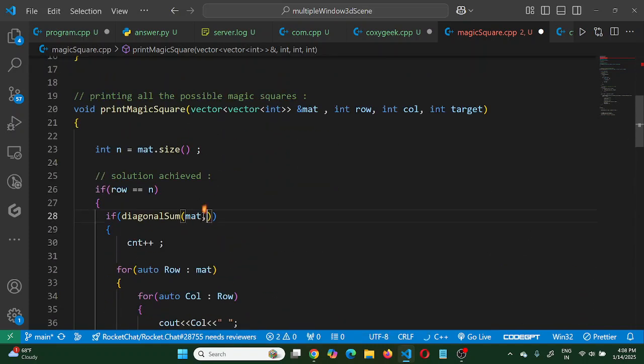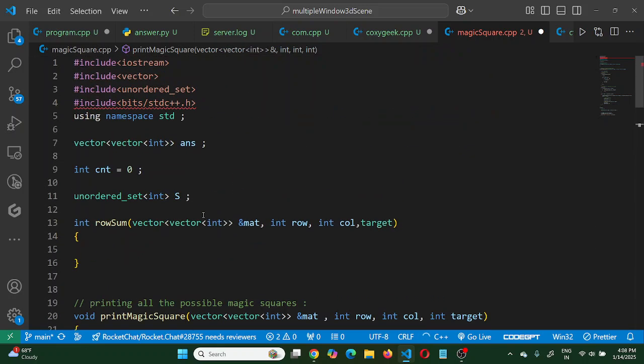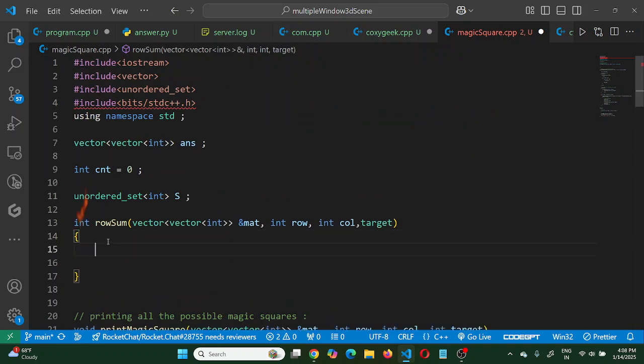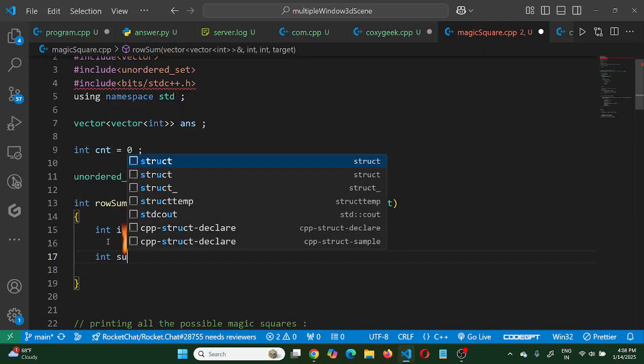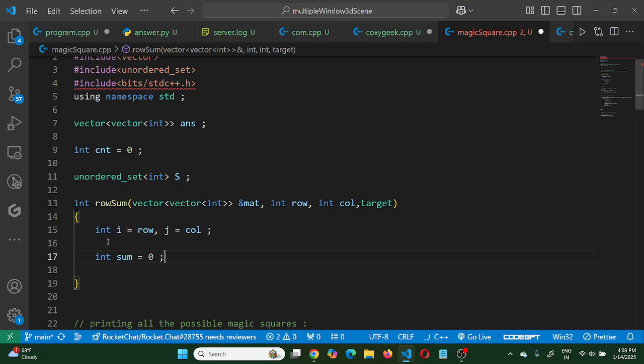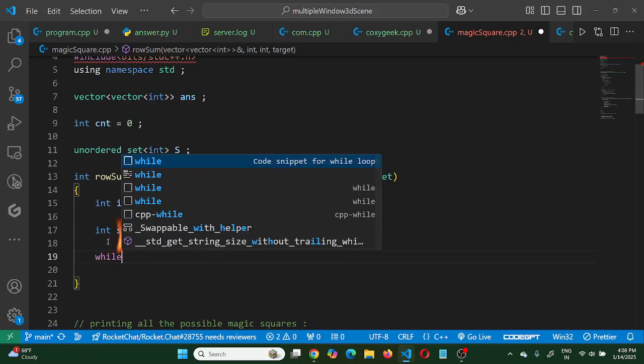Here as well I will pass the target. Now let's see the implementation of row sum. So what I'll do, I will create two temporary variables. I will store row, j will store column. I will create a sum variable which will be initialized with 0.